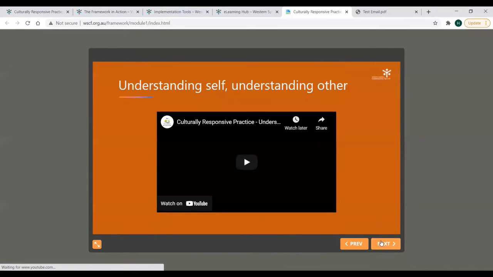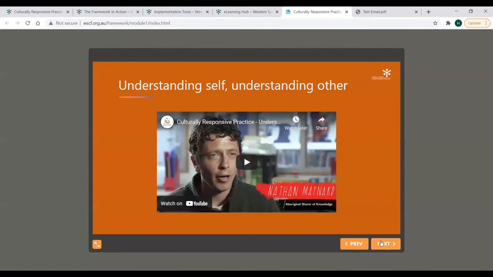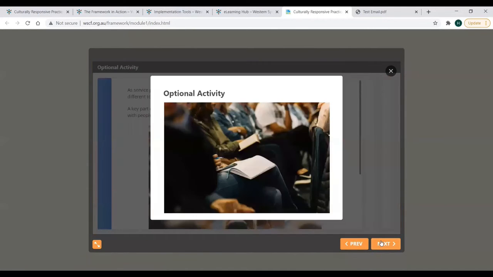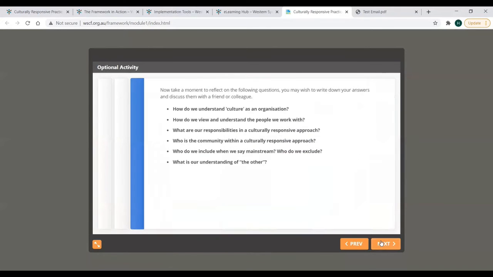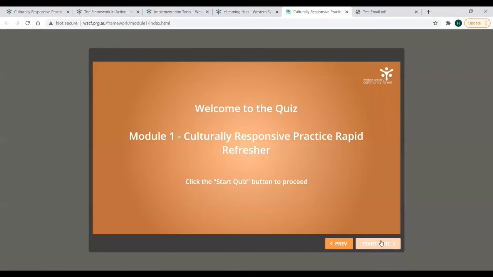And then finally, we look at how to improve cultural responsiveness. I won't play this video here, but we've actually embedded a relevant YouTube video. As much as we can, we try to use multimedia sources to mix it up a bit. We then move to the optional activity, which includes some question prompts for people to reflect on in terms of their organisation. And we end it, like all good e-learning modules, with a quiz.